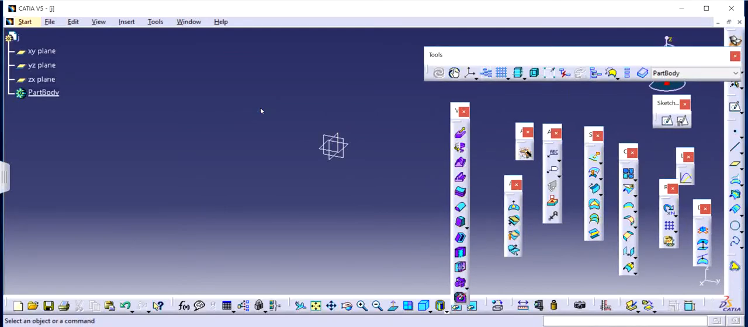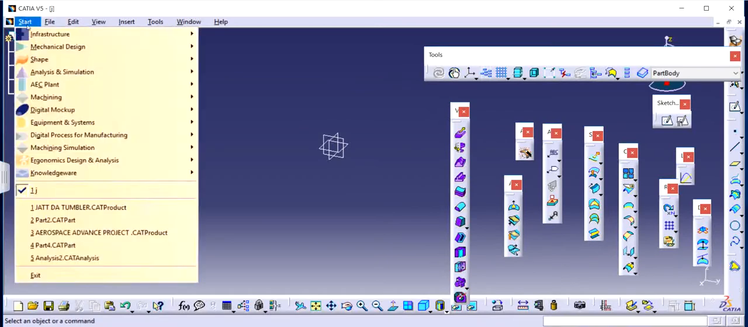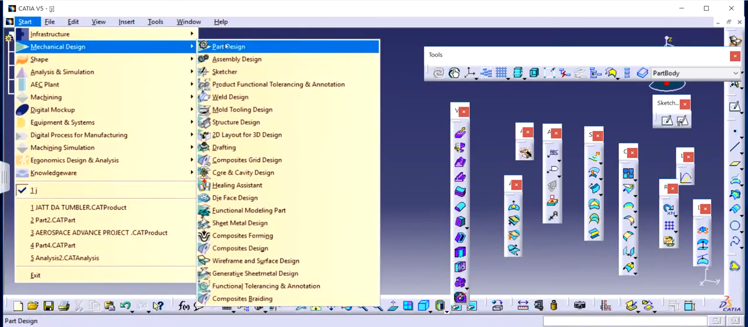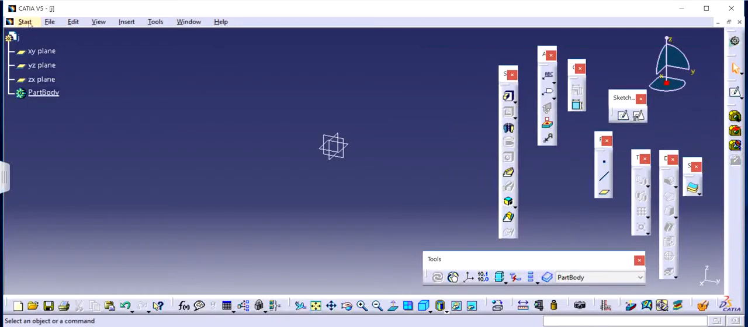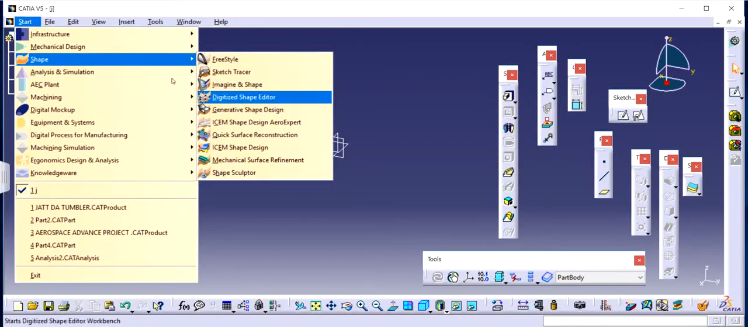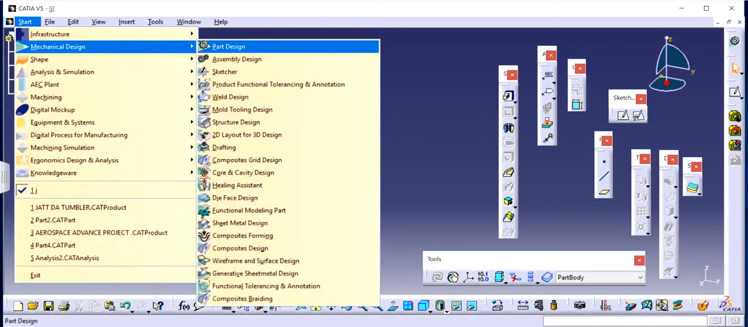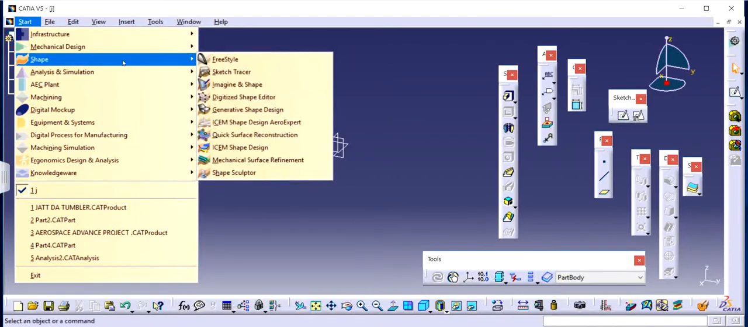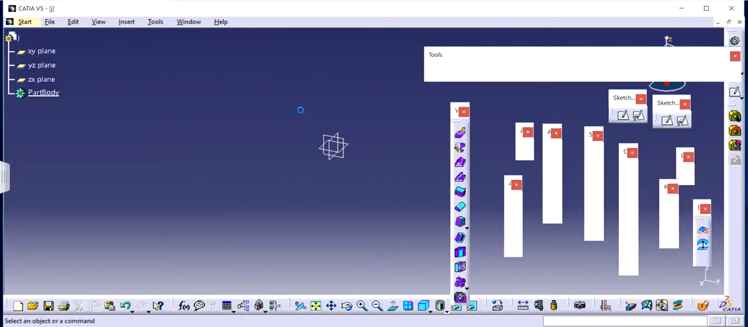As you can see, the features that were linked just got changed instead of part design, which I had initially under the mechanical design. So they are interchangeable. Mechanical design, mechanical design part element, and shape design, generative shape design, are both interchangeable.